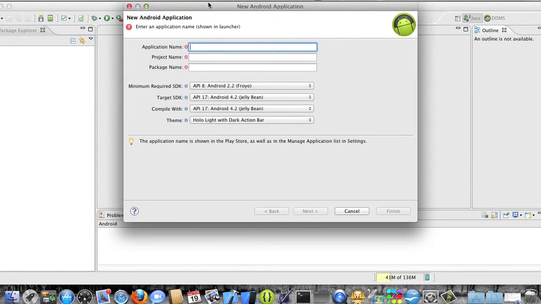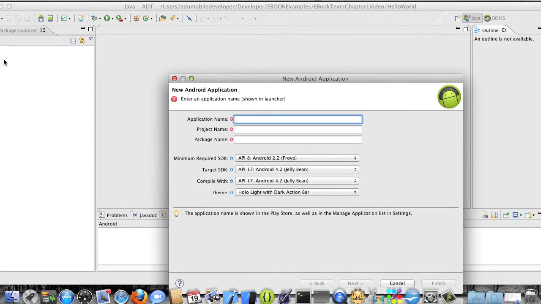By the way, when you have to update the ADT, there is a menu option to update it within Eclipse. I have found that, at least for now, which is 21.1, the update process doesn't really update everything. It is better to go back to developer.android.com and download the ADT fresh and install it fresh.